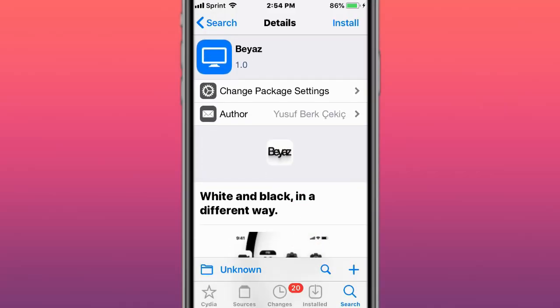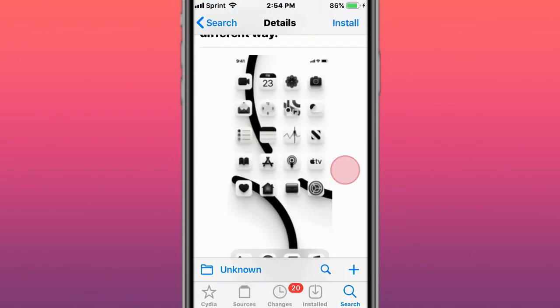Hey guys, what's up? So to reach the top best tweaks for iOS 11, 12, 13, 14. The first tweak is called Bayaz. It's now on Dynastic Repo. So white and black in a different way. That's what it looks like.